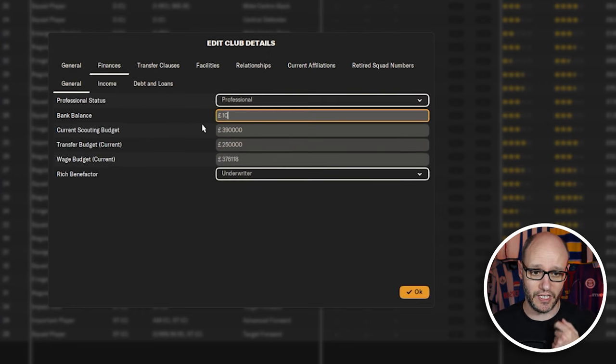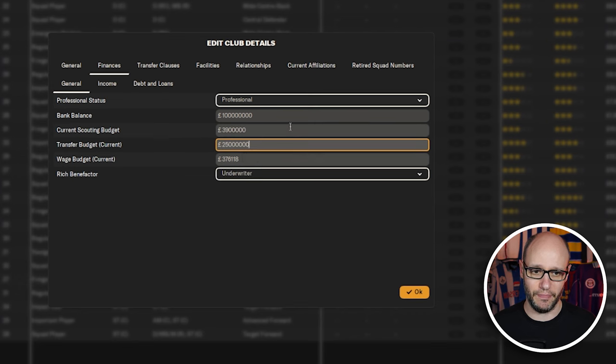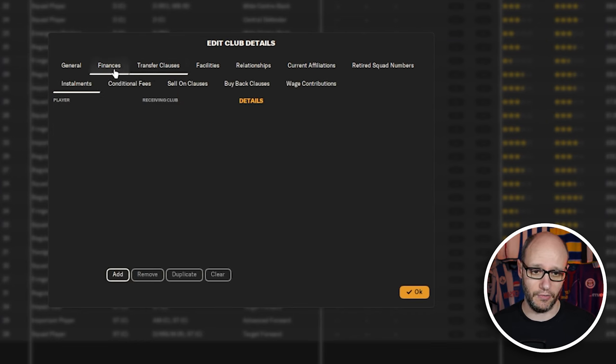We're going to change it. Probably, I don't know, £1 billion maybe. And then scouting budget, just add a zero to the end of it, and transfer budget, a couple of zeros there. Wage budget, obviously add a couple of zeros there or 10, 3.7 million should be enough for us. You can change the rich benefactor, either underwriter, front end, all that jazz.